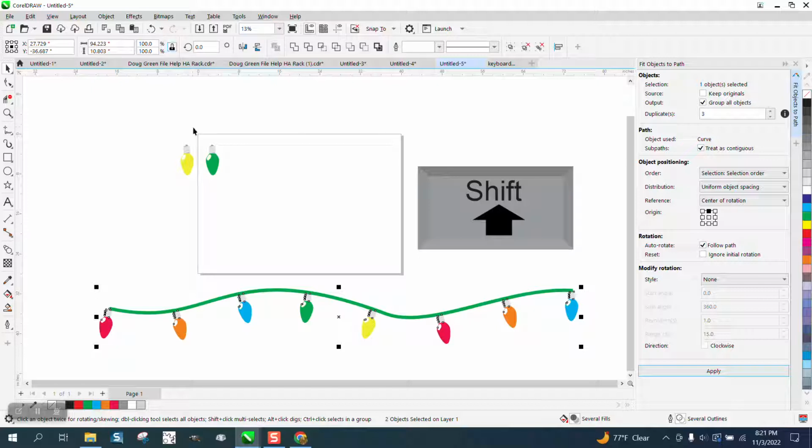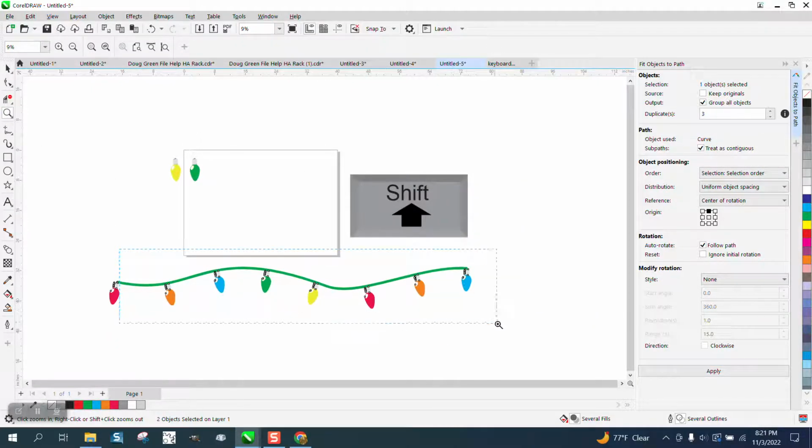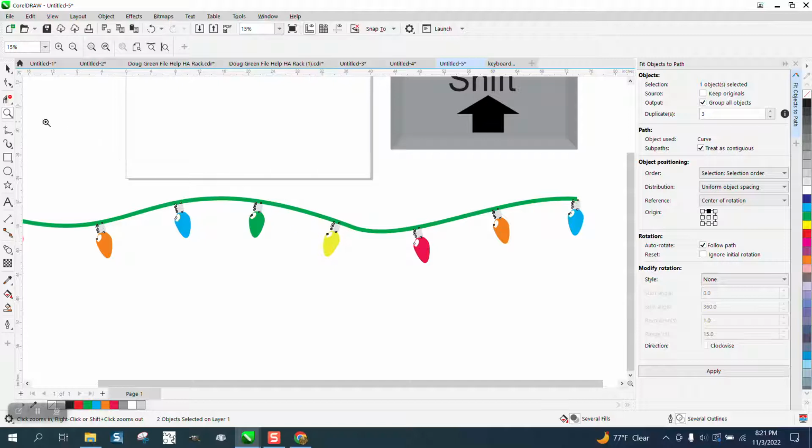I don't know. Anyway, that's a pretty cool feature. I'm pretty sure it started in 2018.